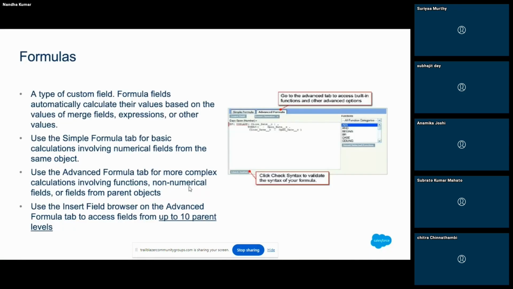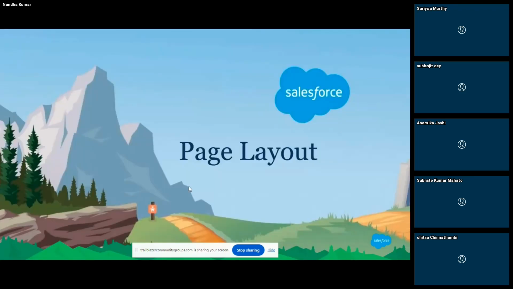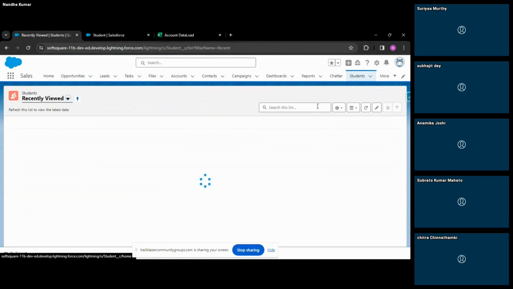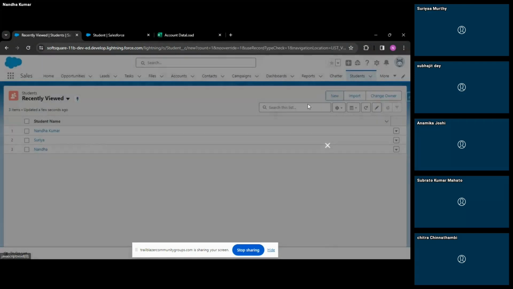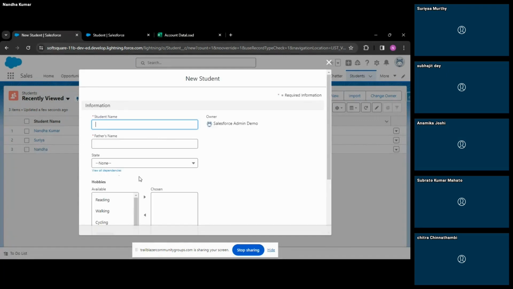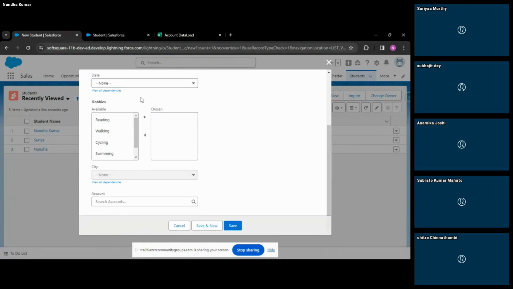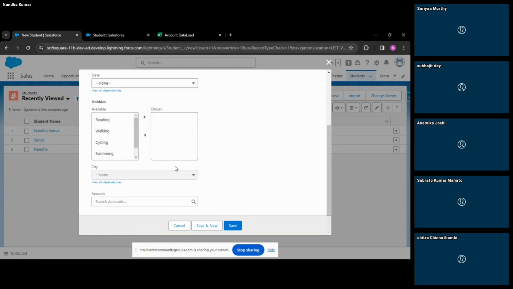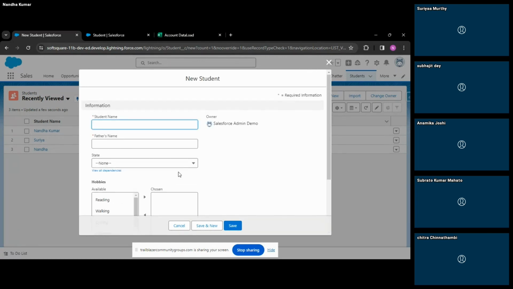Okay, the next topic is the page layout. So what is a page layout? Say for example, I'm going to student and I click new. Here you can see the student name is here, father's name is here, and they go in a vertical way, right? If you want to align those fields in a logical manner, then you need to go to the page layout and align those fields based on your business requirements or your user experience.